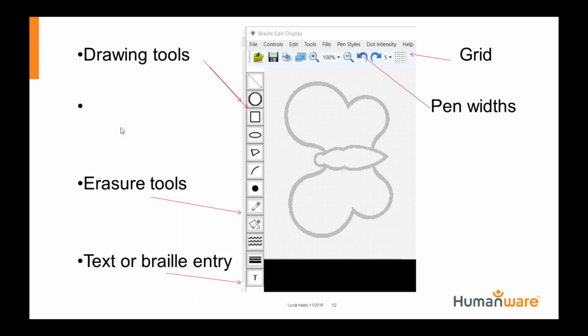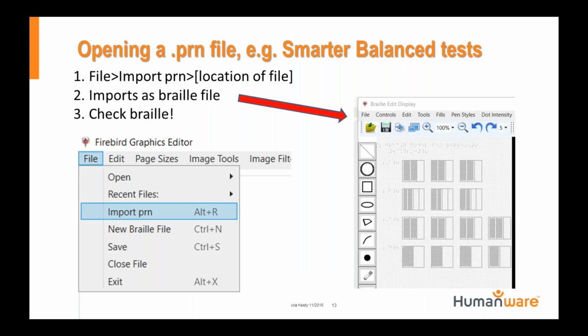Now, if you're going to open a PRN for Smarter Balance test, on the file menu, there's a command that says import a PRN. When you do that, it goes straight over to the Braille edit side, to the right side, because it's already a Braille graphic. When you're importing a print image, it's going to start out on the left, and then you'll also see what it's going to look like in Braille. But when you import a Braille image, it's going to just show up on the right, and from there you can work on it if you need to.